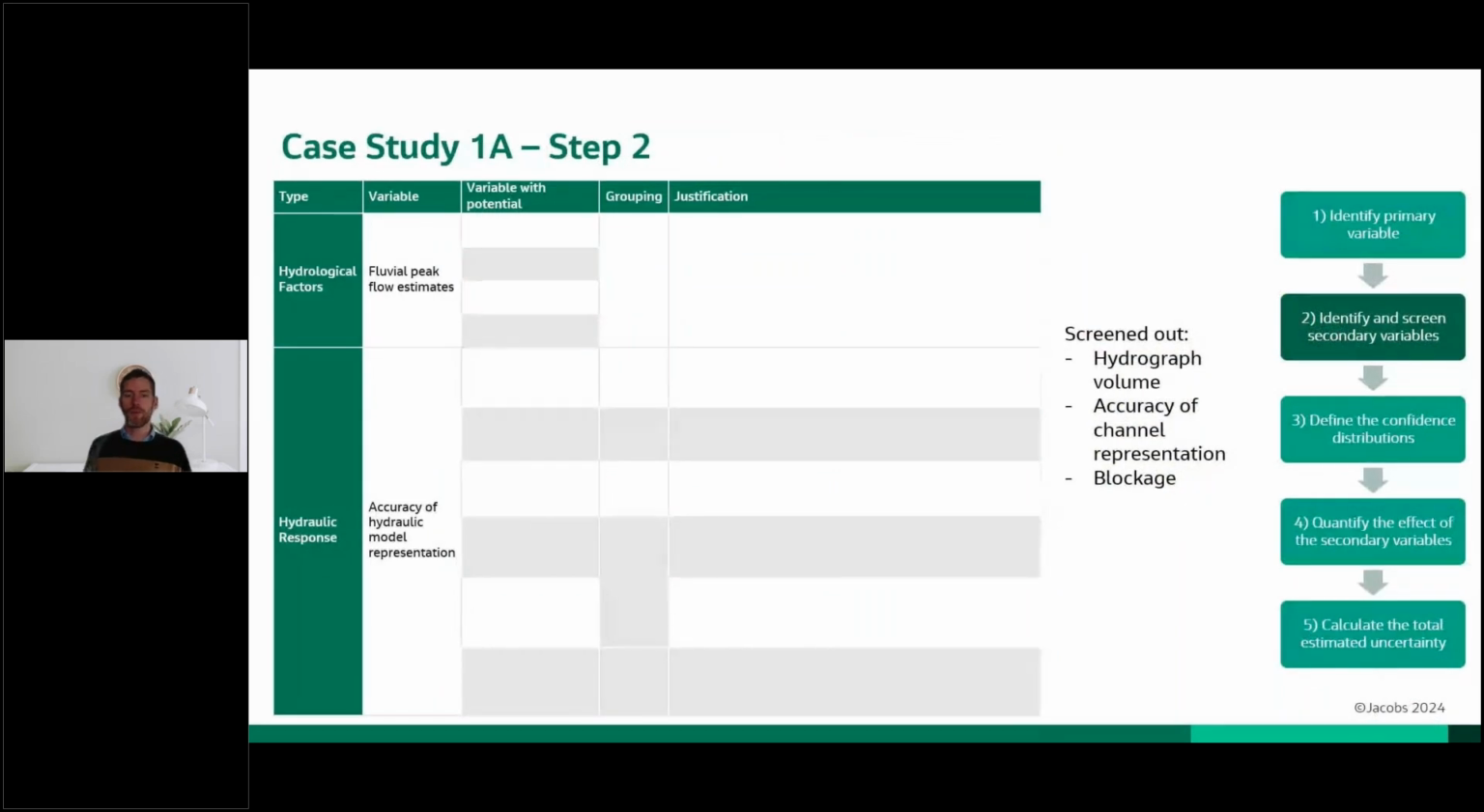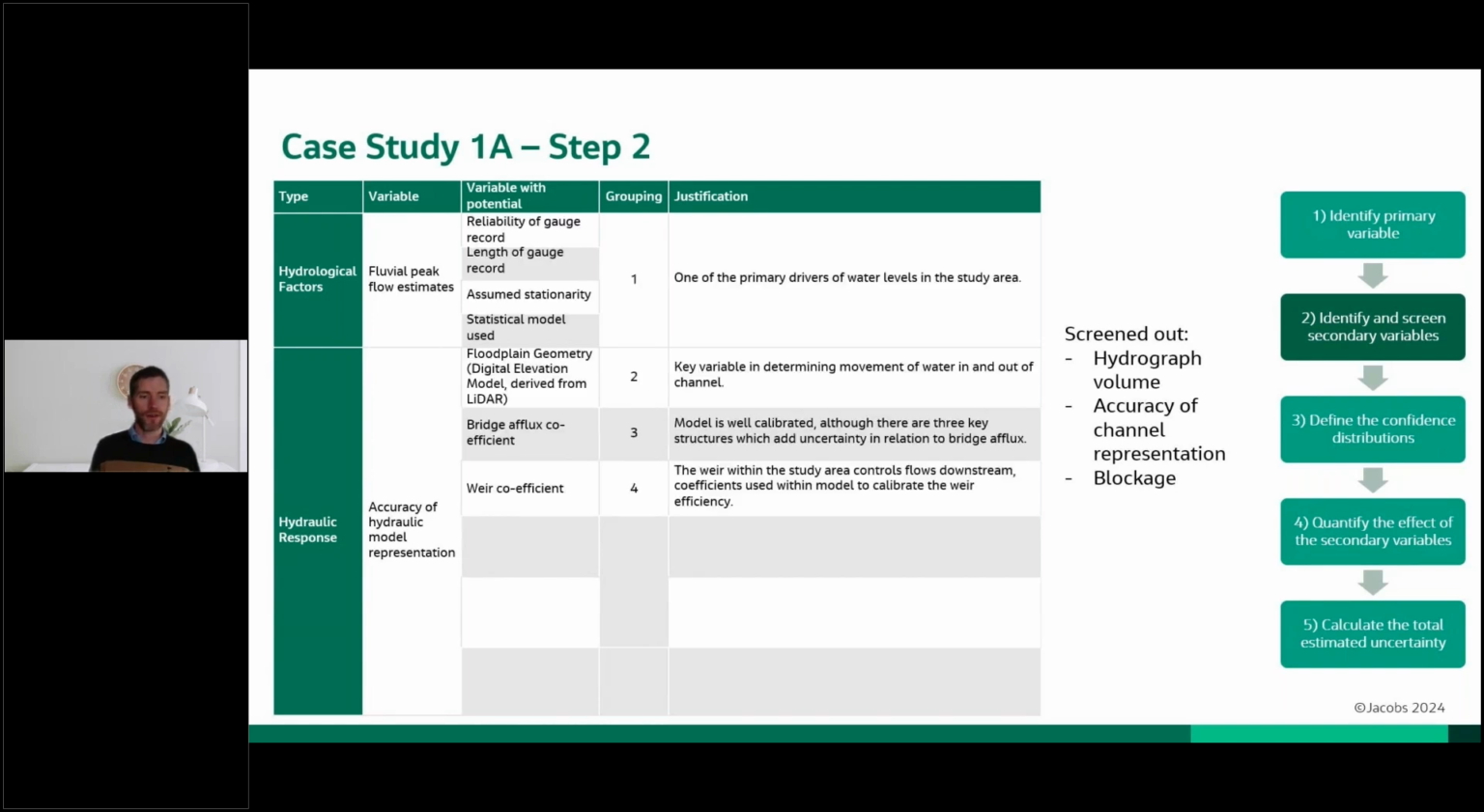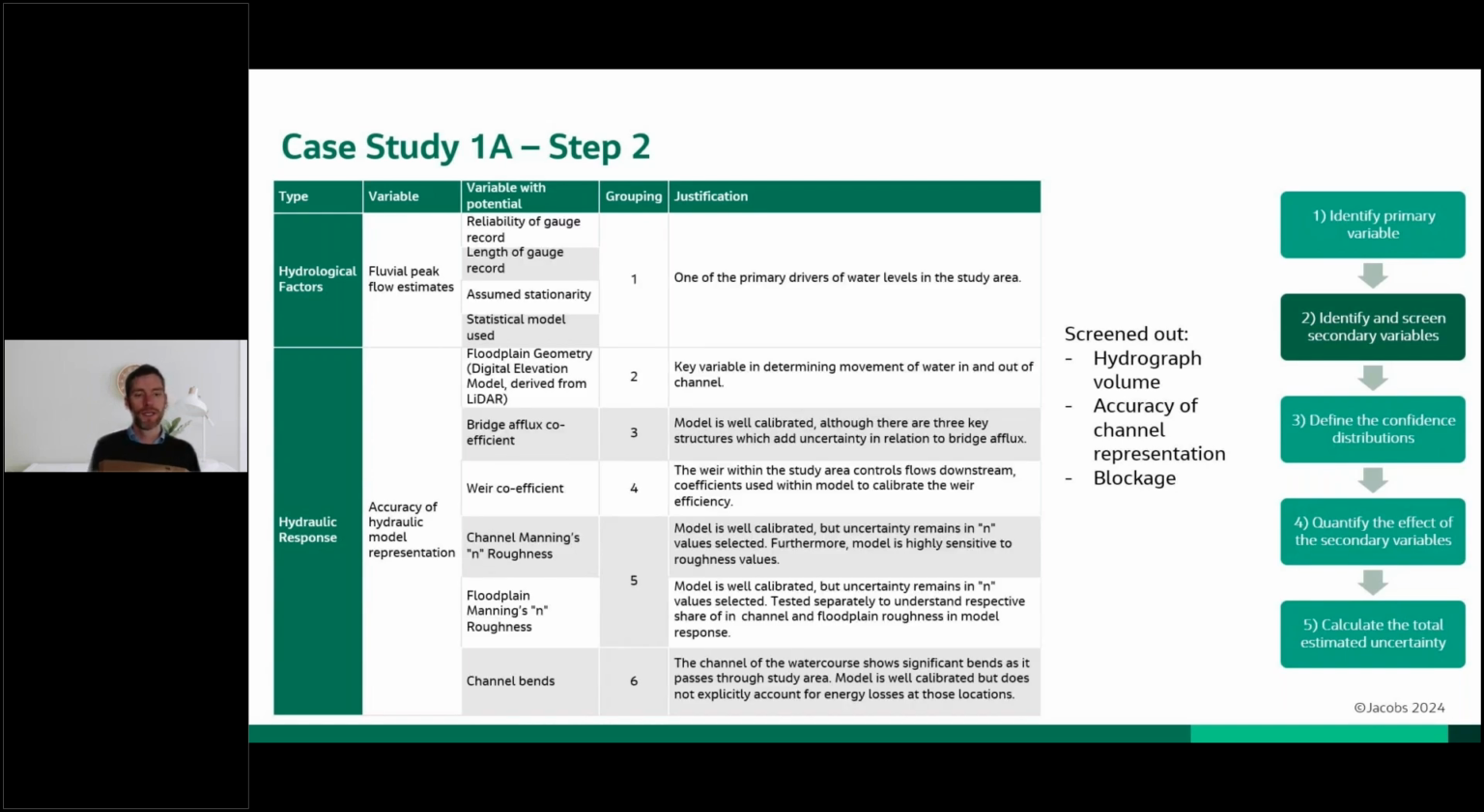I skipped over step 1 because there's not much to it, but as I've said, it's about defining the primary variable. This is a linear defence scheme. We're most interested in the water level from the model, so our primary variable is water level in this instance. We're then going to try and identify each of the secondary variables from this model. And for this case study, we've identified 6 secondary variables. I won't go into the details of each one. I'm sure you can read on the screen, and there's more information in the case study.